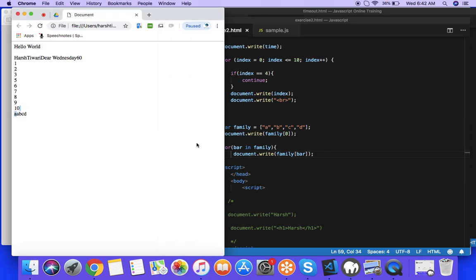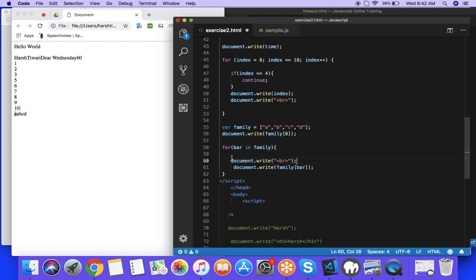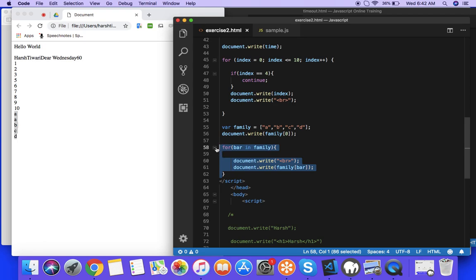So you can see here I'm getting ABCD. I just want a line break, so I'm just adding this line break. So you can see we're getting the ABCD. This is how we can use the for in loop. In place of var you can write anything, for example for x in family and then family[x]. This is just a key, and this is our array. So for key in family, print the array of all the keys, like we were writing family 0, 1, 2, 3.